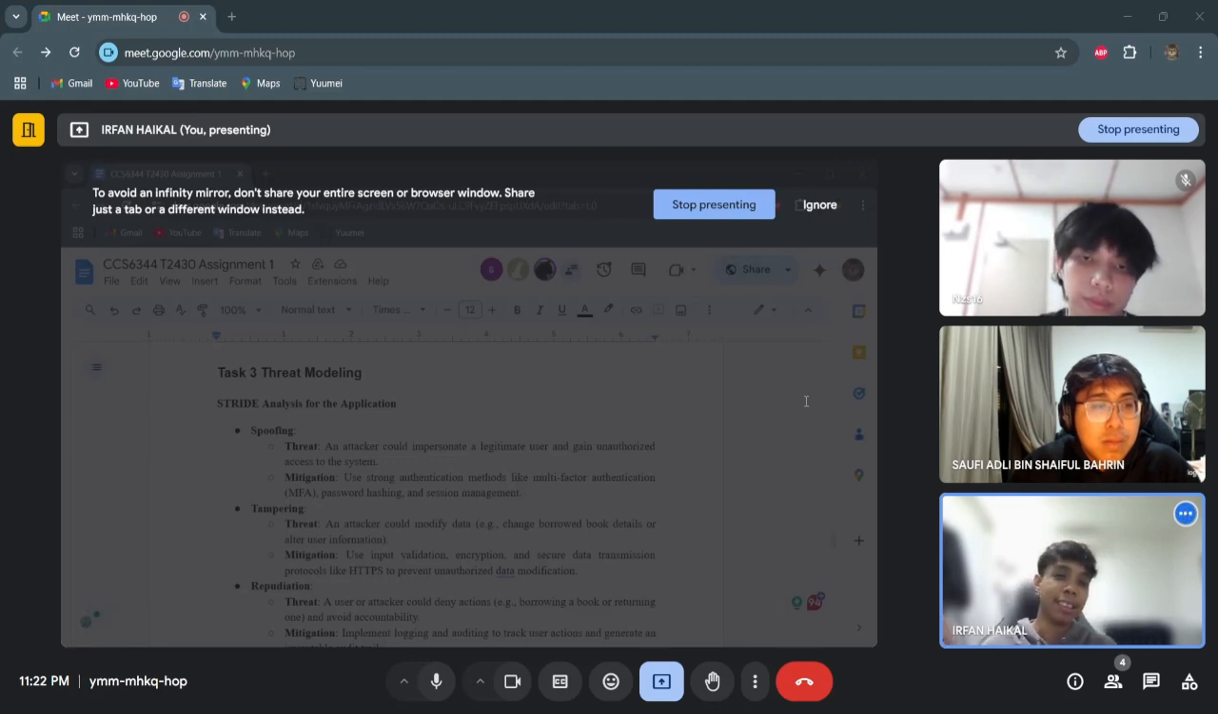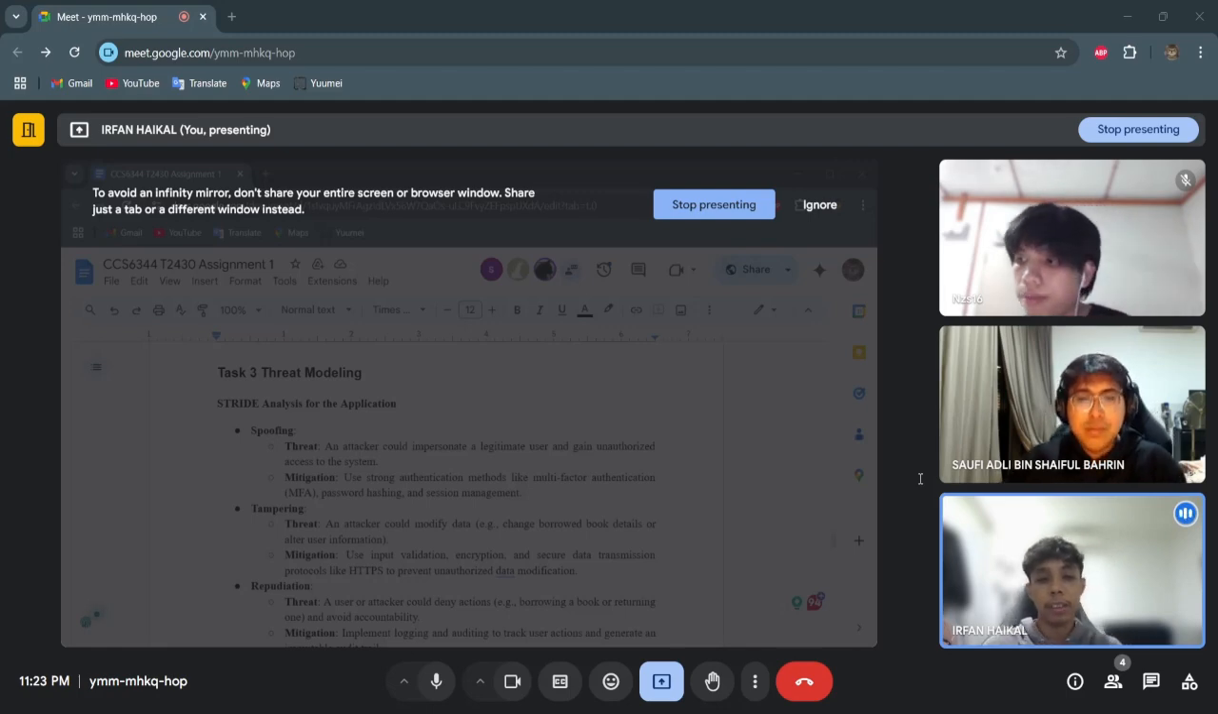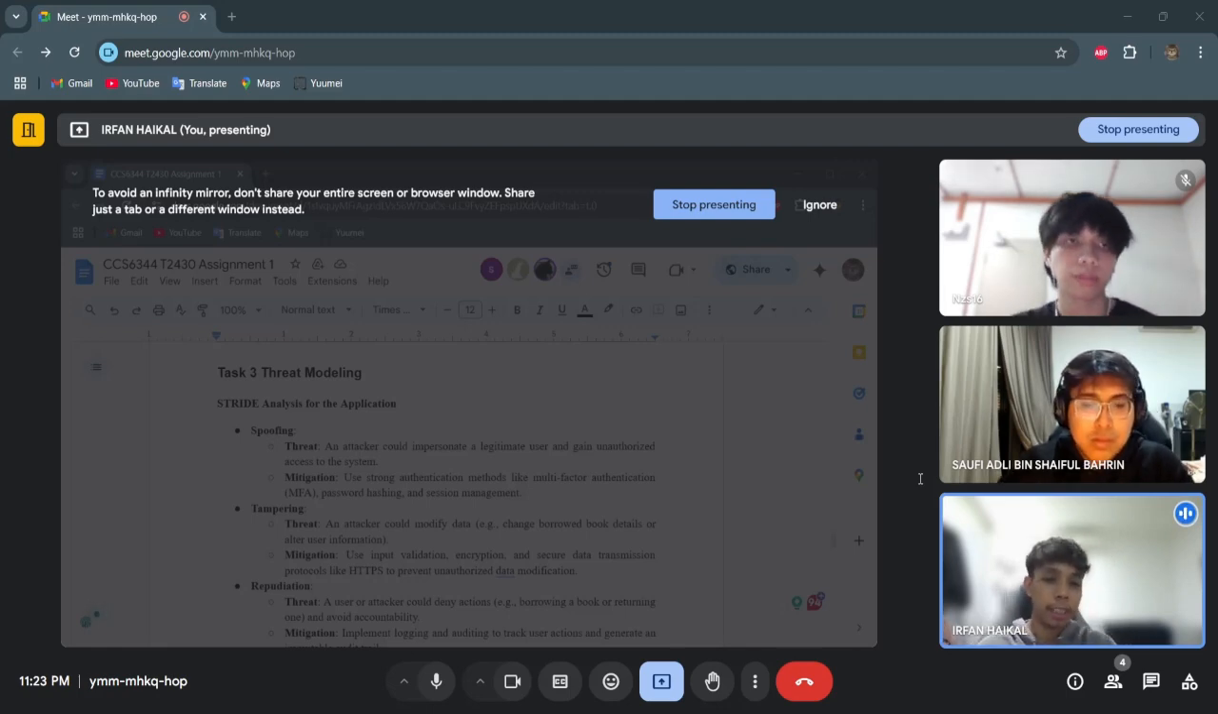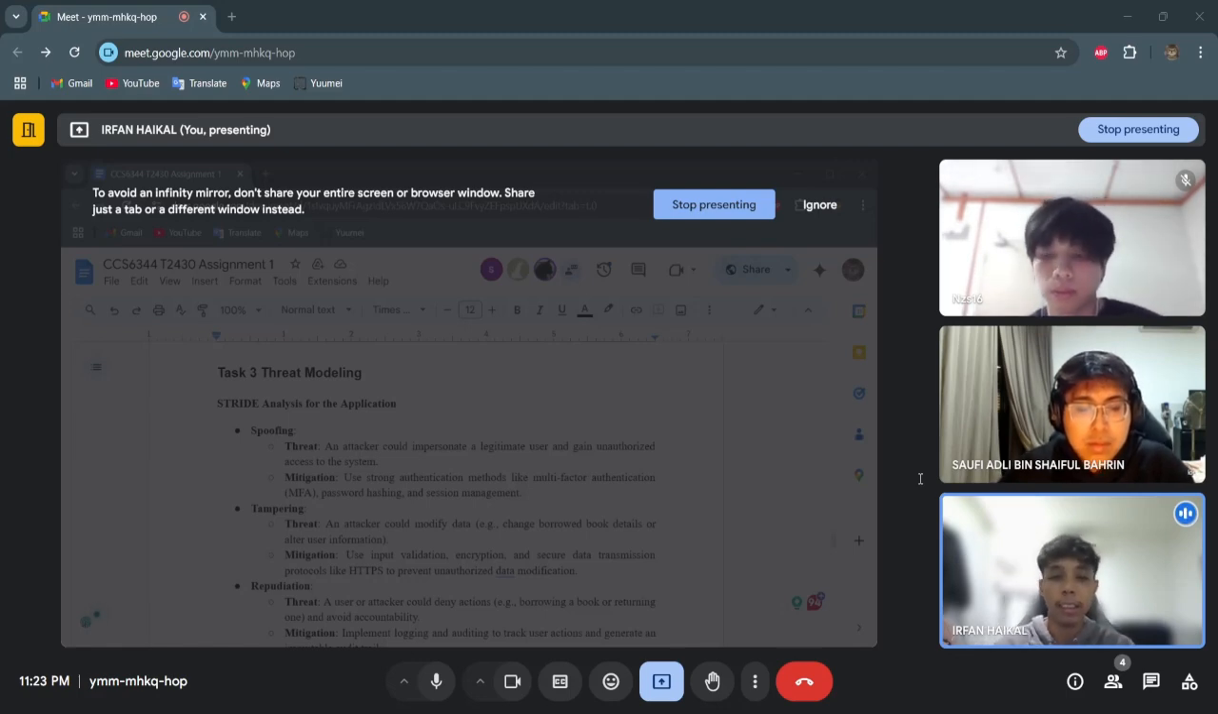For spoofing, it is mitigated with authentication using hashed passwords. For tampering, it is prevented through prepared SQL statements and input sanitization. For repudiation, the activity log tracks all admin actions for accountability. For information disclosure, it is enforced through HTTPS and encryption of sensitive data. For denial of service, rate limiting can be implemented in the future. For elevation of privilege, role-based access control ensures proper permissions.